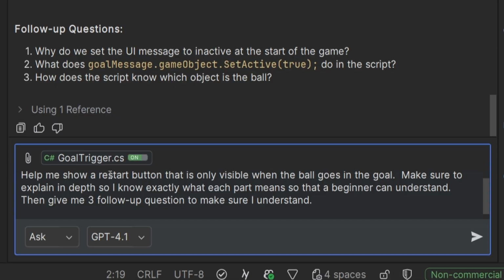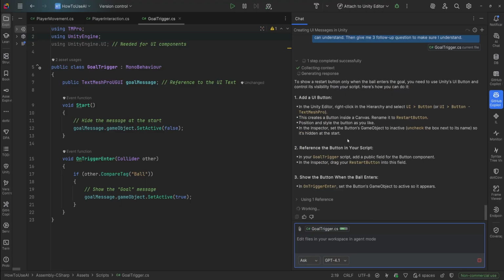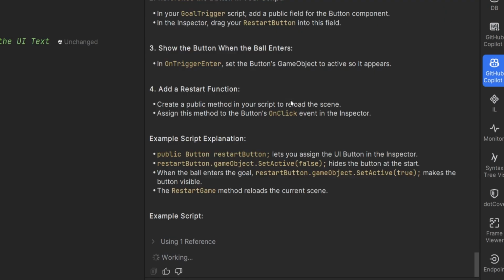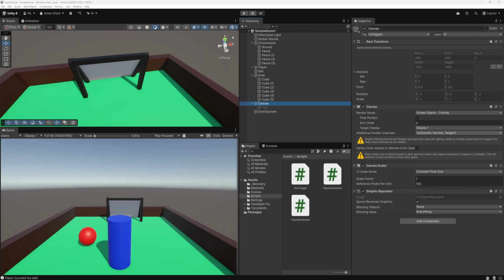Okay, and for our last little challenge here, I'm gonna create a restart button when the ball goes in the goal. Help me show a restart button that is only visible when the ball goes in the goal. Let's see if the AI is able to help us out with that. So it's going to tell us to add a UI button, reference the button in your script, show the button when the ball enters, and add a restart function. So we're in Unity now. Basically, we got to make the UI button, and in the inspector, set the button's game object to inactive.